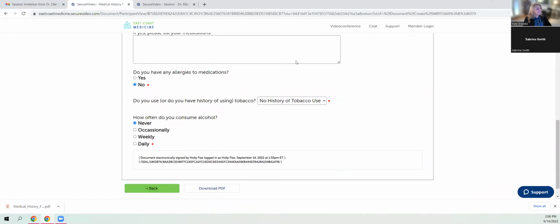Does the patient need to be in the waiting room to complete the documents? Yes, so they would either need to click the link that's provided in either their emailed or texted invitation, or the documents would also appear in the waiting room page. But yes, that is the place to go to fill them out.